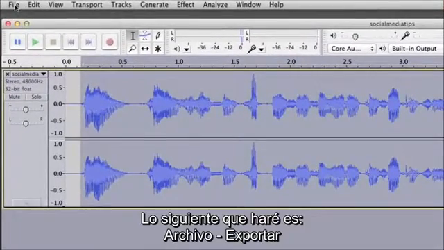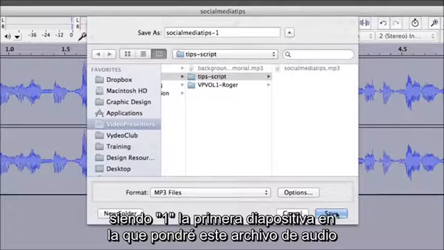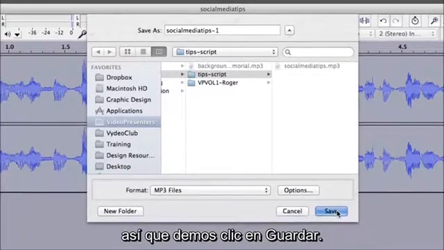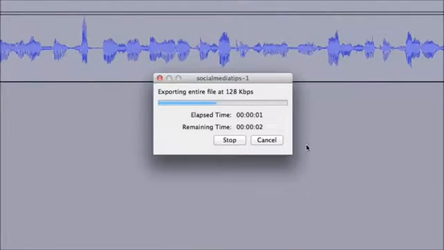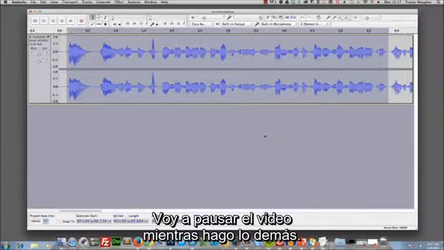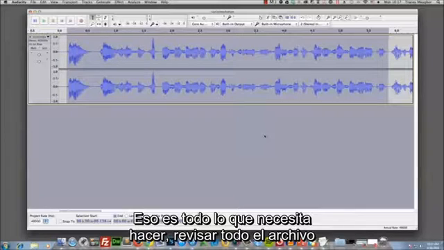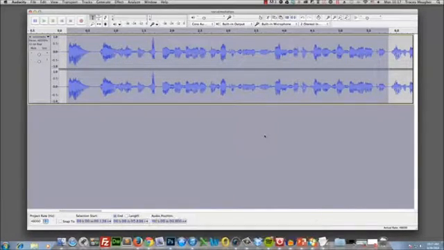The next thing I'm going to do is File, Export, and I'm going to call that Social Media Tips 1, 1 being the first slide that I'll place this audio file on. So let's click Save and click OK. Okay, so that's my first audio bite or sound snippet exported. I'm going to pause the video while I do the rest. That's all you need to do. Go through your file, make the selections that you want on each slide and export them.